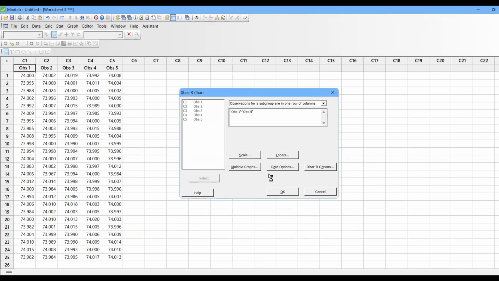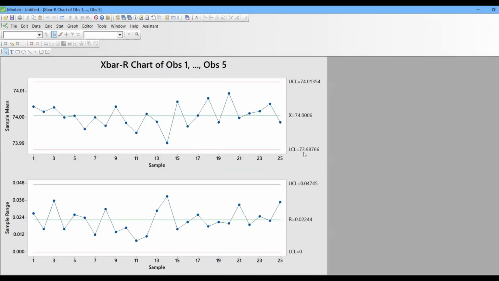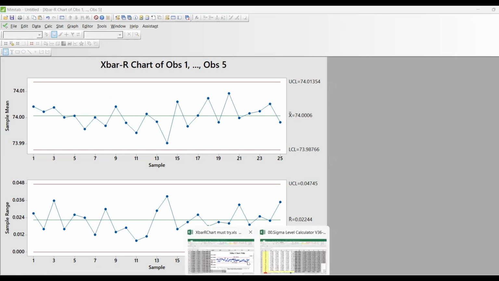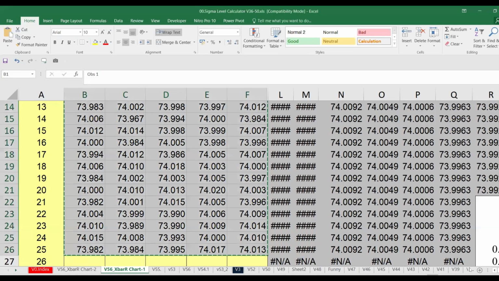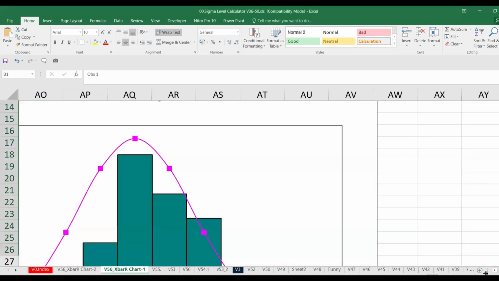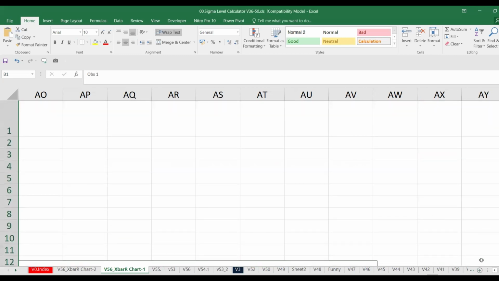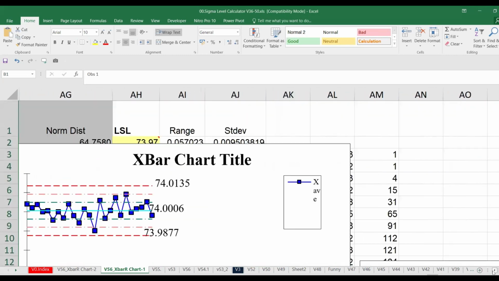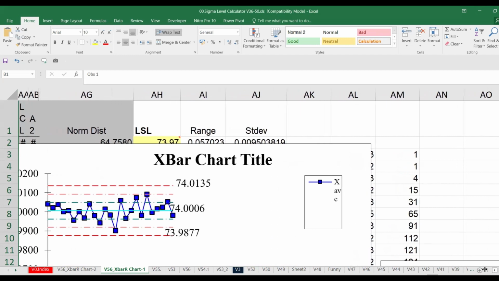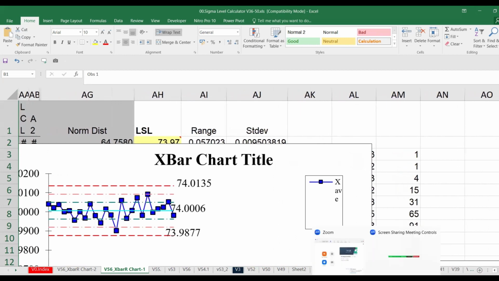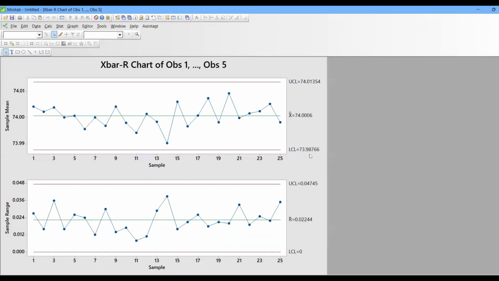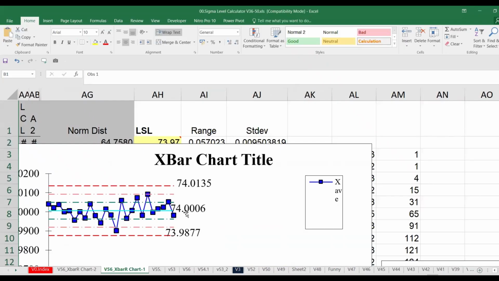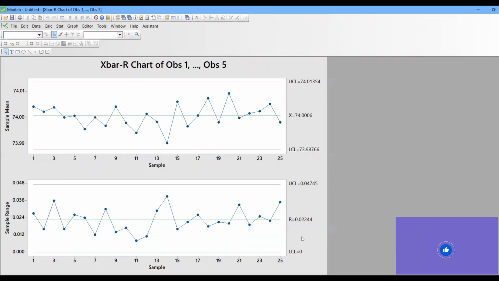And you can see here the limits are 73.98, 74, 74.01. Let's see what Excel gives as the value. You can see here, the first value is 73.98, exactly the same value we got here. And the other digits are matching: 74, exactly the same, and 74.01, exactly the same.